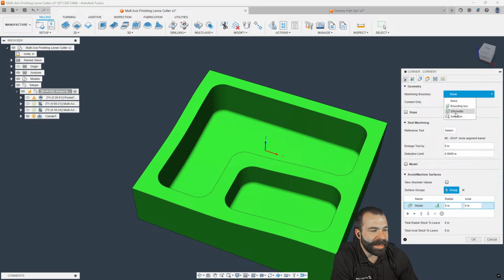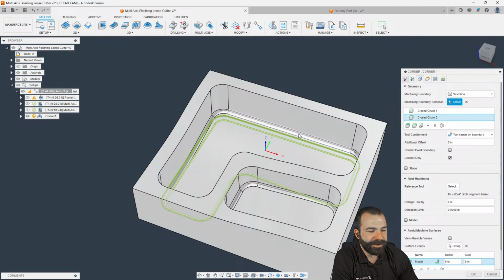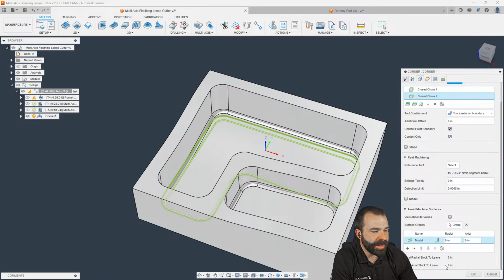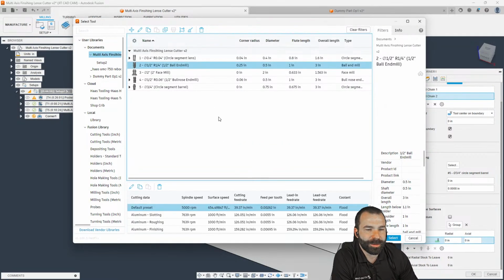So I'm going to go in and I'm going to say selection. And let's just go for this first fillet here around the bottom. Again, we have tool center on boundary, contact point boundary. I'm going to go ahead and hit OK. And what it's going to want is a tool to go down there and do it. So let's give this a ball end mill.